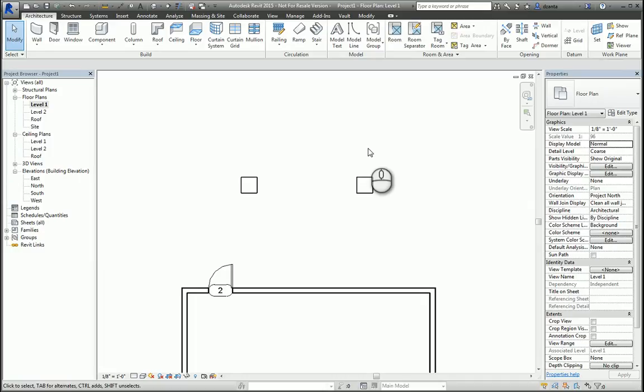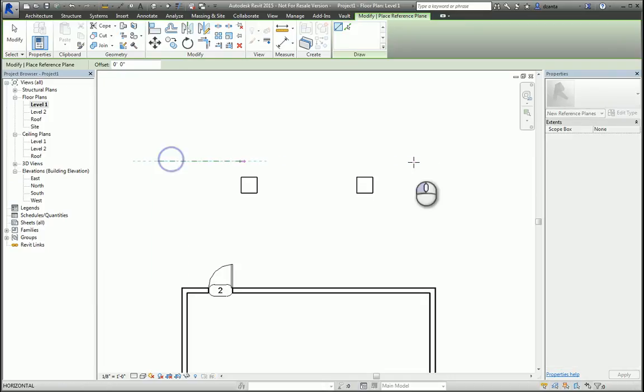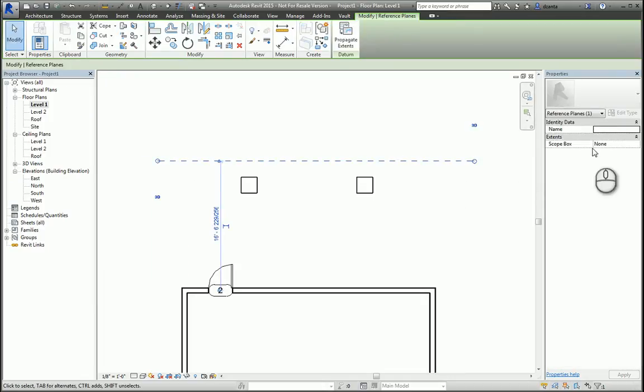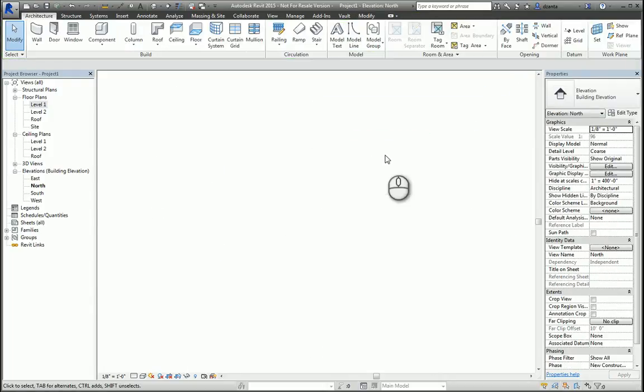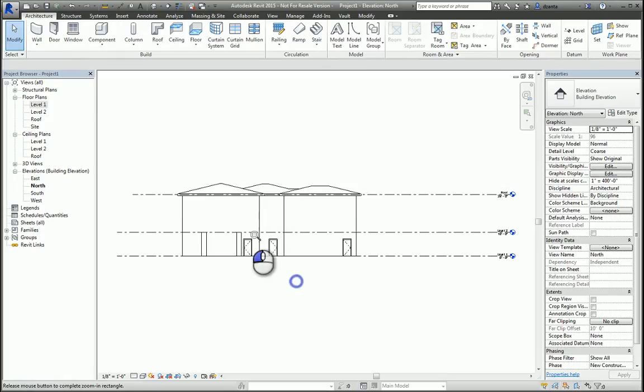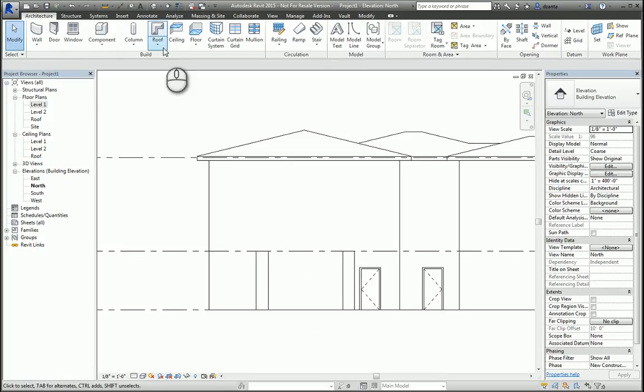To create a reference plane: Architecture tab, Work Plane panel, Reference Plane command. Start the command, place that reference plane wherever you want, select that reference plane and give it a name. When you're finished, head over to the elevation that you need to work with, and now you can start the roof by extrusion command. Architecture tab, Build panel, Roof by Extrusion.